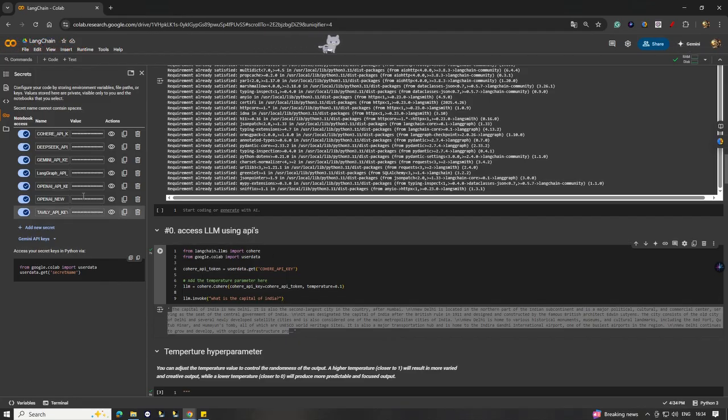You can use OpenAI LLM here, and you can use Gemini as well. I think Gemini is not available. Okay, but similarly, we can access the LLM using LangChain. So that is how to access the LLM using LangChain. Thank you.